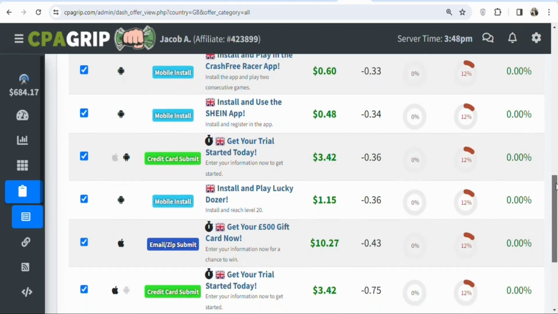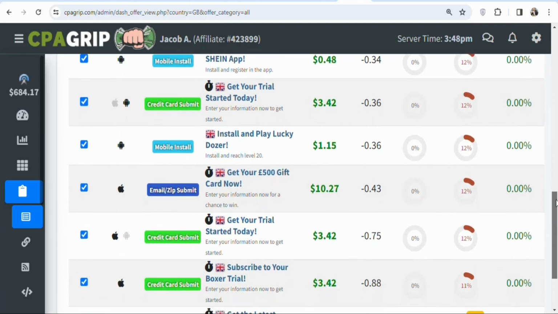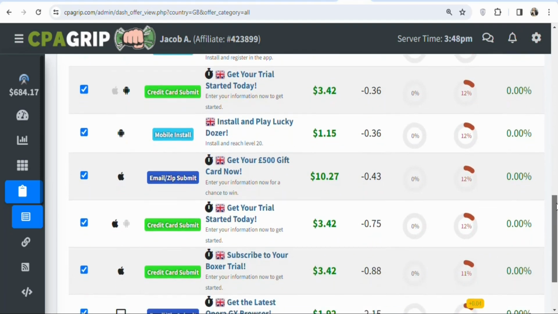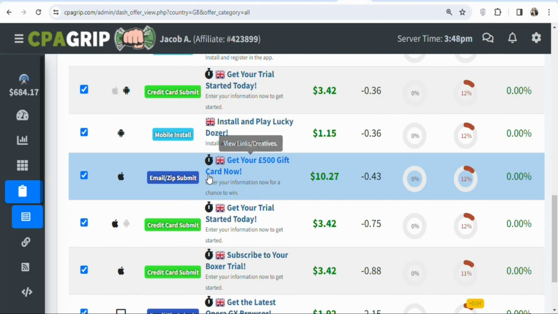There are a lot of different offers, so just scroll down and then search for the one that has easy requirements. For example, you can see this offer right here. The requirement is that our potential visitors have to enter an email and zip code so that they can stand the chance of winning £500 gift cards, and we are going to be paid $10.27. So email and zip code submit is very easy. Our potential visitors can be able to perform the action for us to make money.